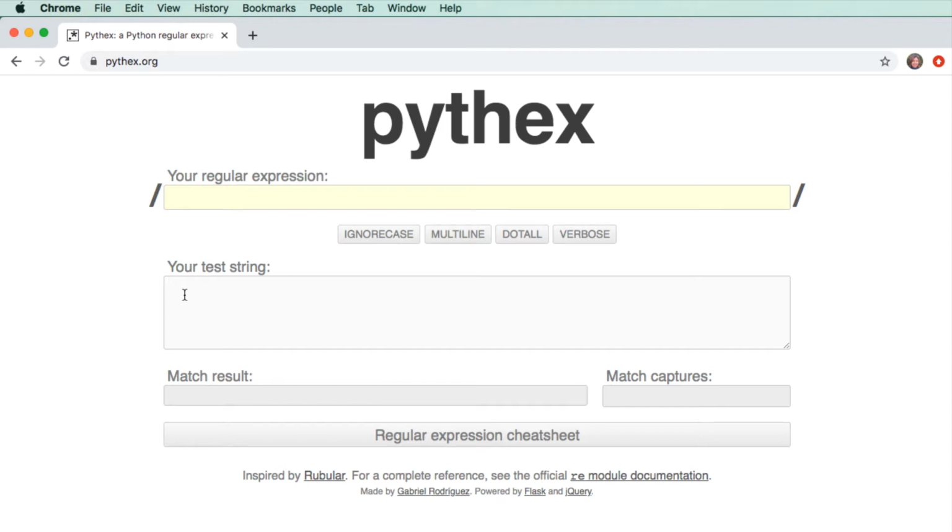So what exactly are we testing? The idea here is that we have a string, our test string, and we are looking for a certain pattern in that string. That pattern that we specify under regular expression may be an email address. We're looking for something at something.com, or maybe a phone number, and so on. So with Pythex, we specify the regular expression, which is just a pattern, and the string we're searching in, and Pythex displays a match result if there is one.